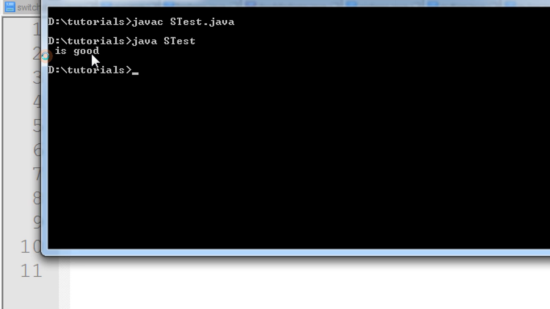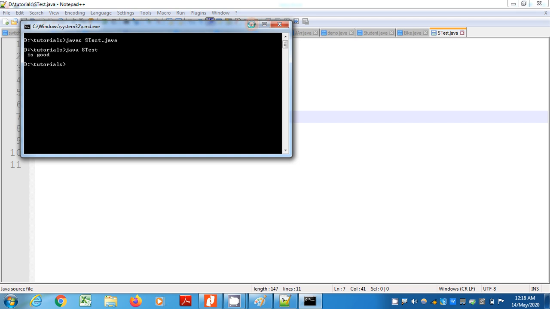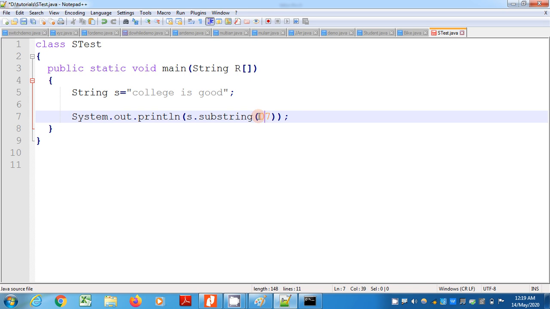So "is good" was printed, right? That means I need to give the starting index from index 0 comma 7. 0 comma 7 means what? 0 comma 6, because a string is an array, right? A string is a sequence of characters, that means a character array. So in an array the index position starts from 0. So 0 indicates C, 1 indicates O, right? So 0 to 6.